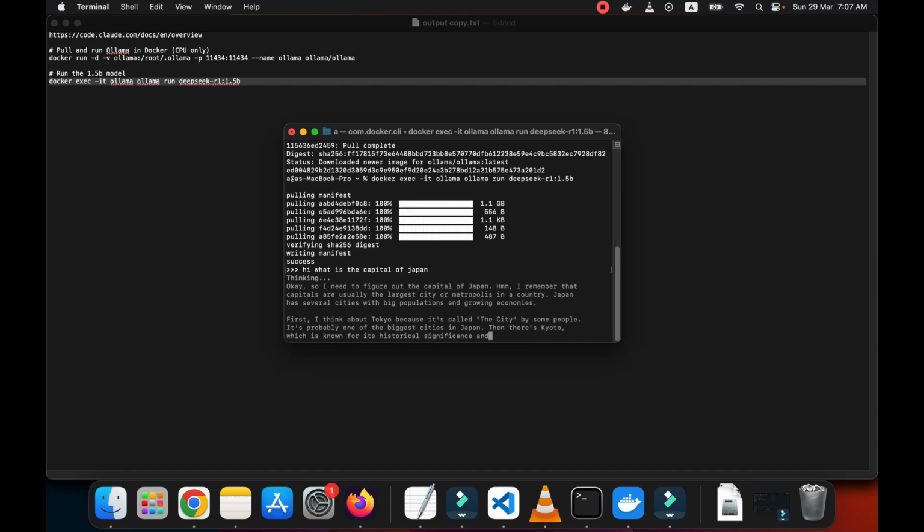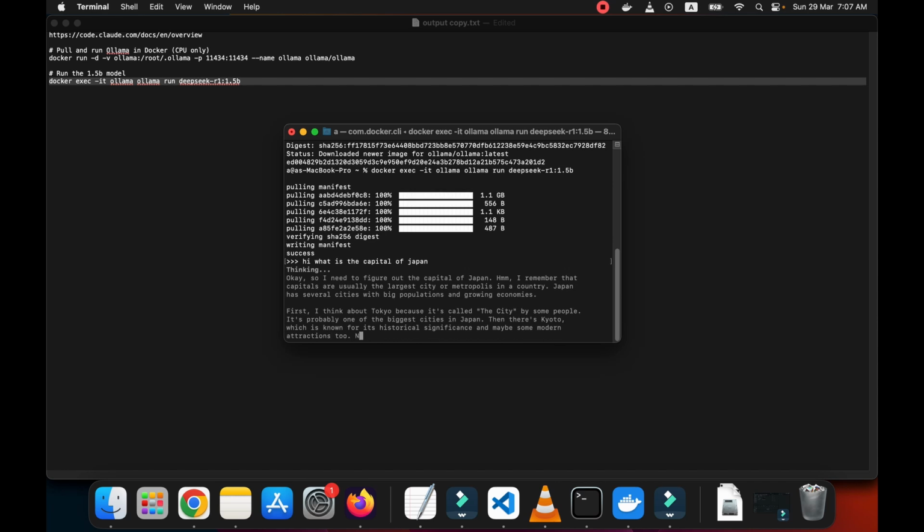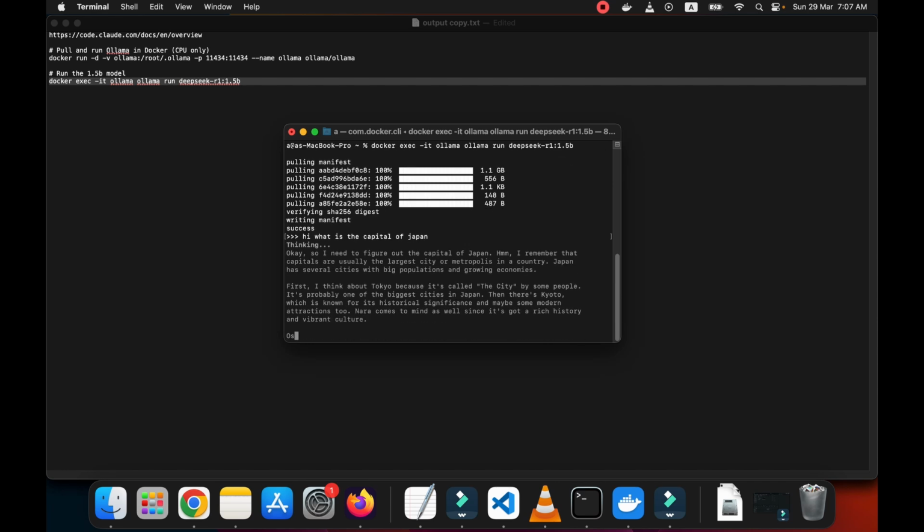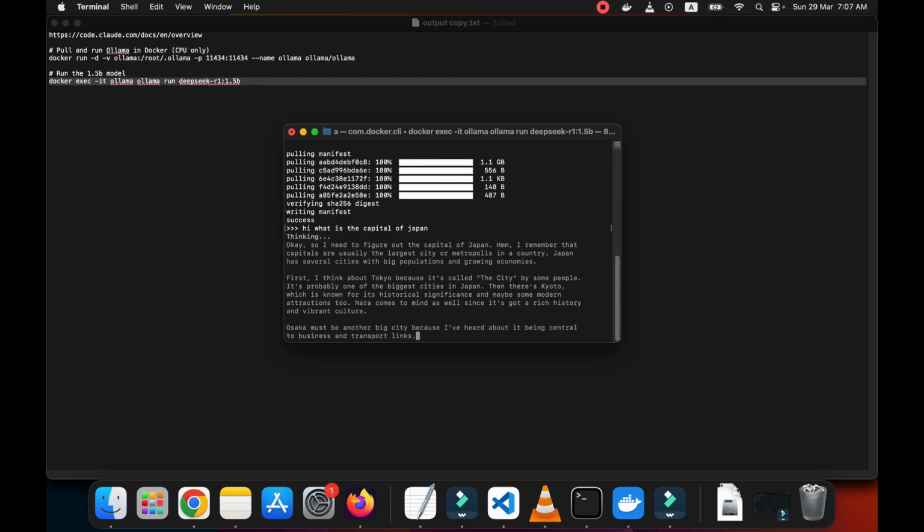Lightweight models, 1 to 2 gigabytes for basic tasks, larger models, tens of GBs for advanced reasoning. Once installed, they integrate seamlessly into your workflow. No API limits, no usage caps, just local execution.